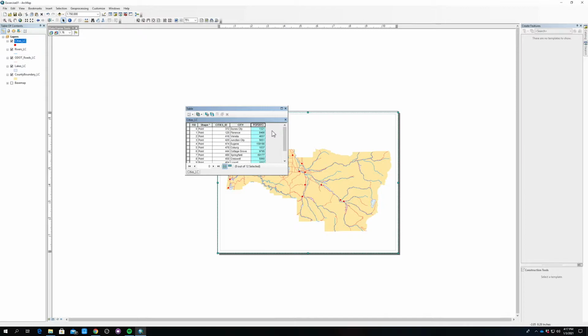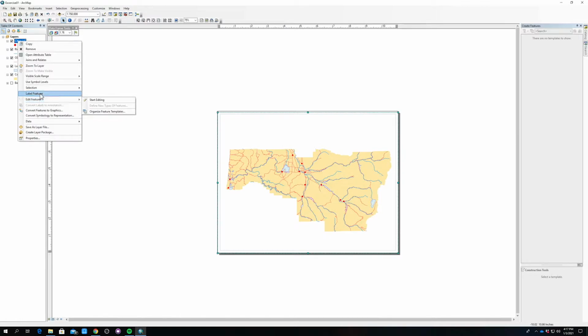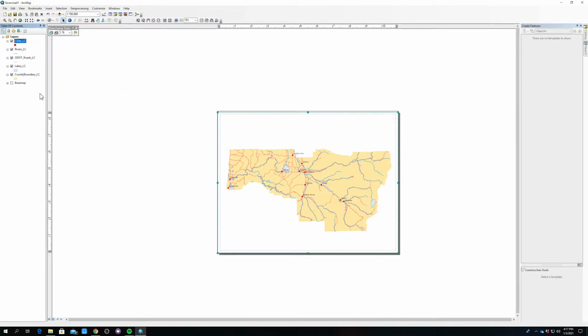So let's go ahead and label the features based on one of these attributes, and it makes most sense to label it based on the city name. Let's close this. I'll right click on my cities layer and go to label features, and it looks like it automatically chose what I wanted. It chose the city attribute, which would be the names of each of the cities.